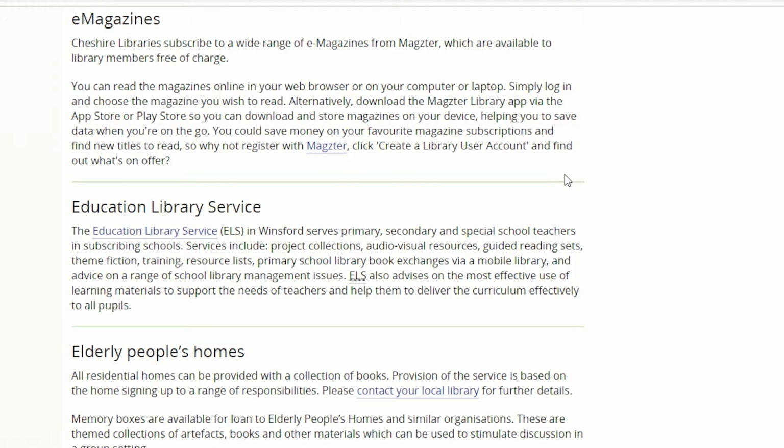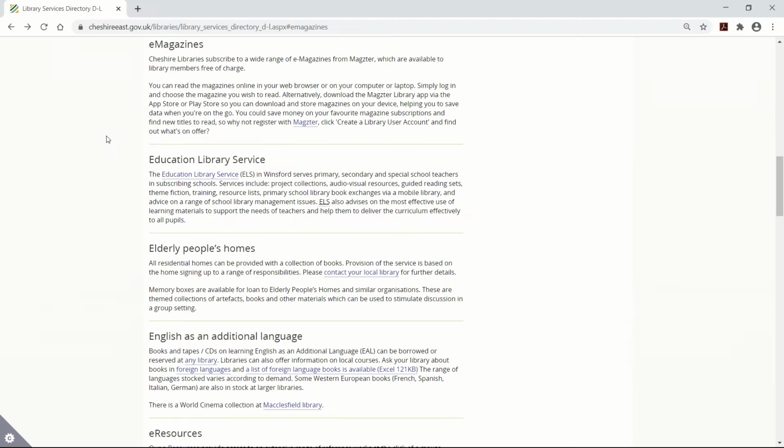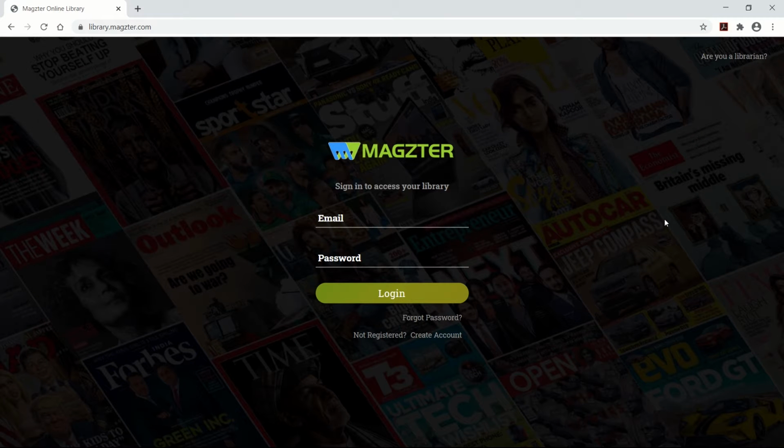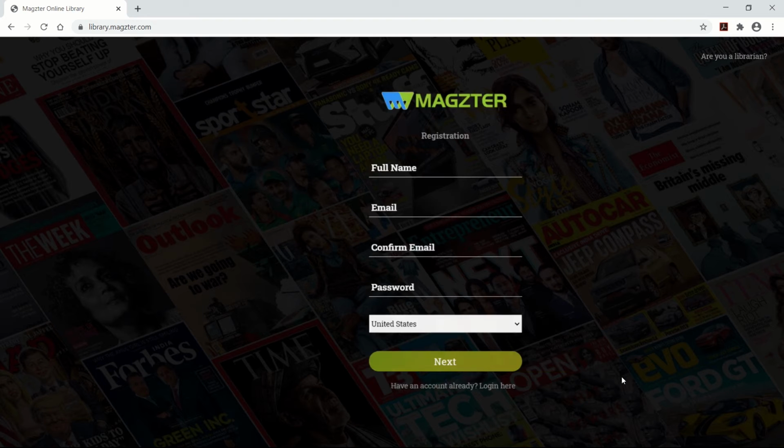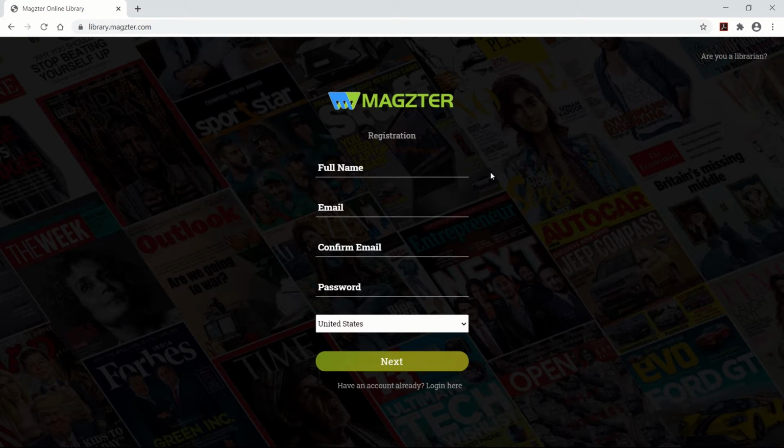You can see there that it tells you more about this service, and there is also a link to Magzter, which is where you will need to go to register. So click on the link where it says Magzter and it will take you to a sign-in page. We need to register an account before we can sign in, so select the option at the bottom which reads Create Account. And this will bring up a registration form. Here you'll need to type in your name, email address and choose a password.